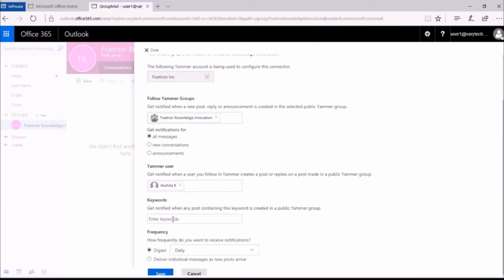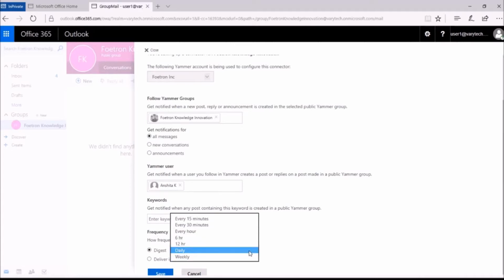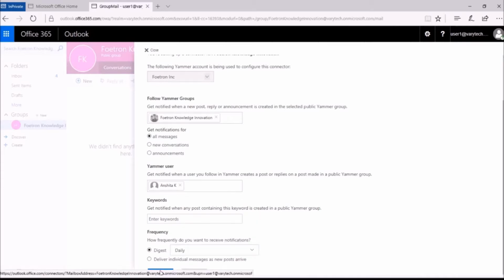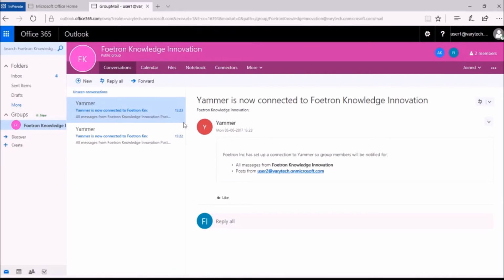notified to me. Under frequency, you can also choose how often you want the notifications for the post and updates. That is, you want the notification every 15 minutes or every 30 minutes or every hour or after 6 hours accordingly. Then you can save the changes. As you can see, you will get the notification in your Office 365 group that the connector has now been connected to the group you have selected.